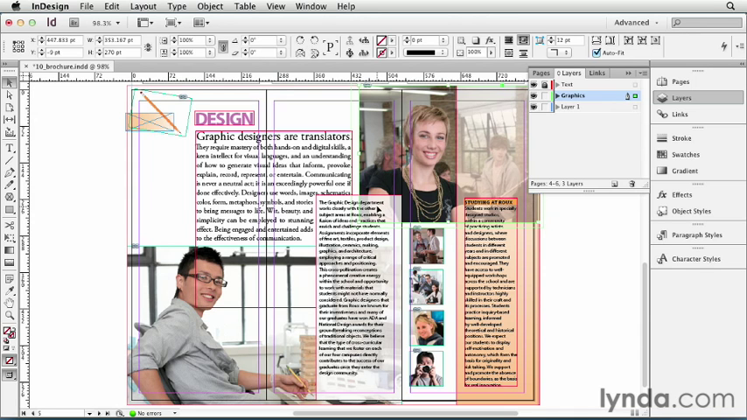One is, if I want to select all the objects on a particular layer, I can hold down the Option or Alt key and click on that layer. So, for example, to select everything that's on the text layer, I would first have to unlock it, and then Option or Alt click on the text layer. That selects all the objects on that layer.